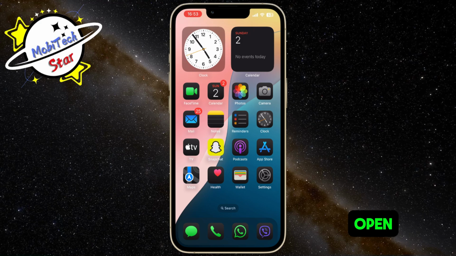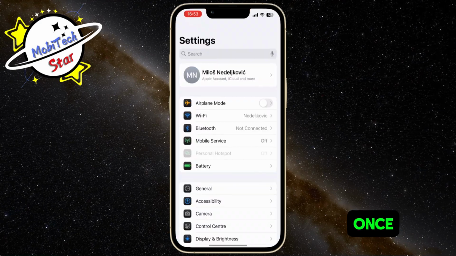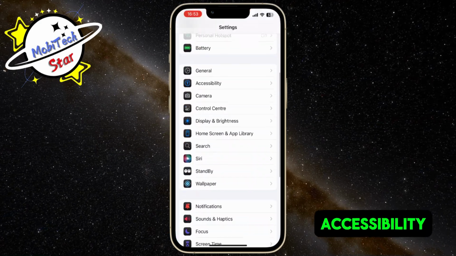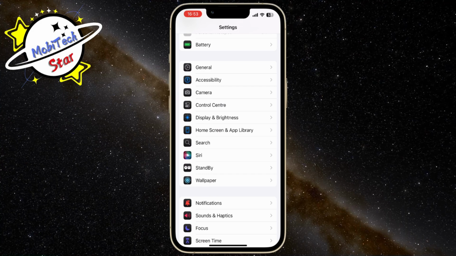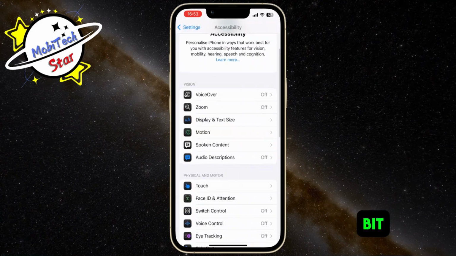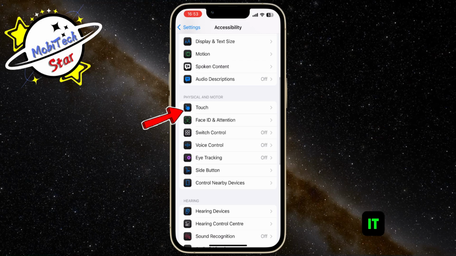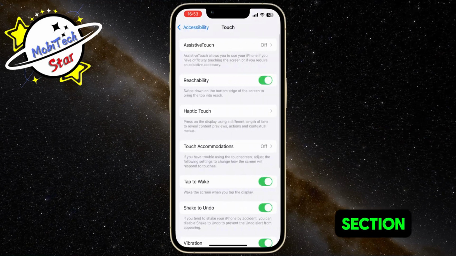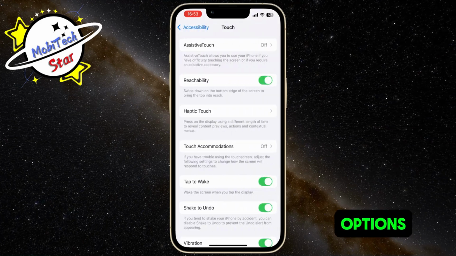First, open the settings on your phone. Once you're on the settings page, find the accessibility section and tap on it. After that, scroll down a bit and find the touch option and tap on it. Then, in this section, you will see several options.